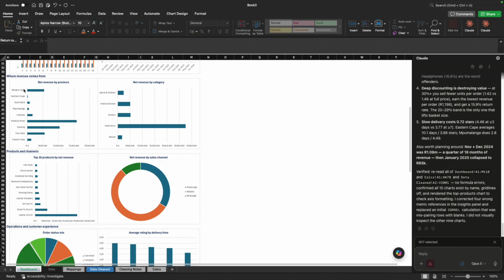So we can see that the majority of the revenue comes from KZN, right? So KZN brings in the most amount of revenue, followed by Gauteng. We've got Free State and Eastern Cape. So that's where we're making a lot of our money. And these are some of the provinces where we're not making as much money, right? This is great insight. And revenue by category, we can see that electronics is where we're making quite a lot of money.